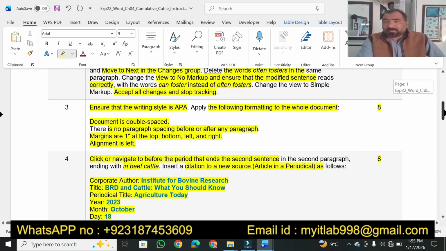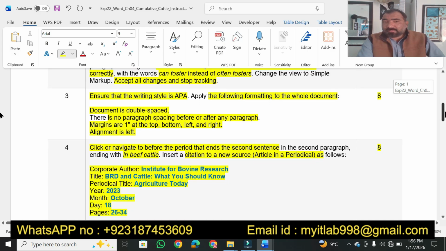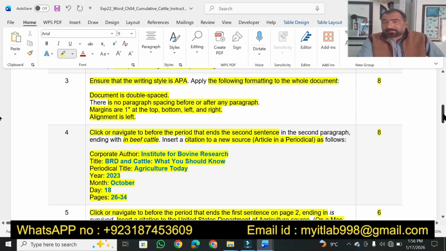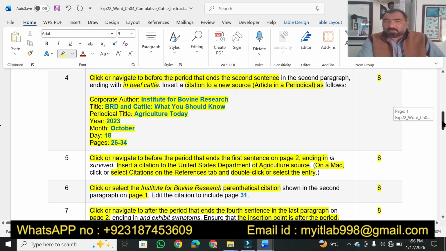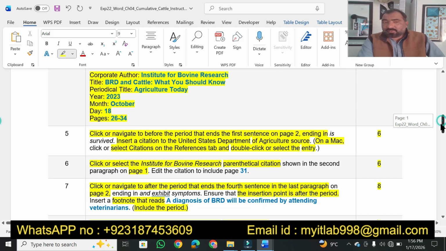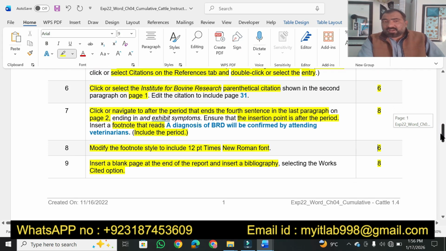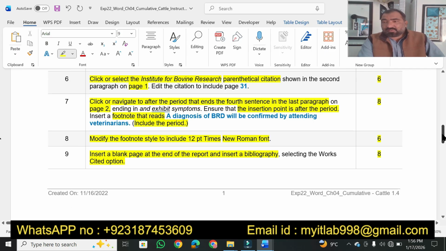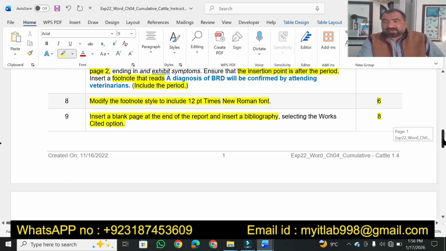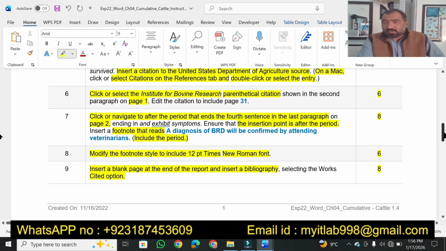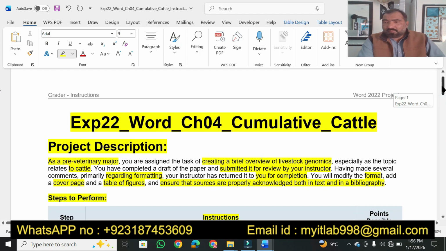Then we solved question number 2 and earned 2 marks. Then we solved question number 3 and earned 8 marks from there. Then we solved question number 4 and earned 8 marks from there also. Then we solved question number 5, earned 6 marks. Then we solved question number 6 and earned 6 marks there. Then 7, 8 and 9. So we have done almost half of the assignment in today's video.